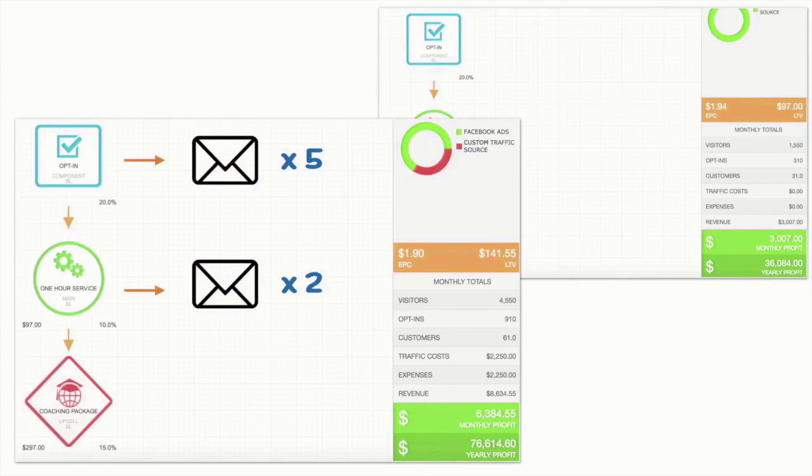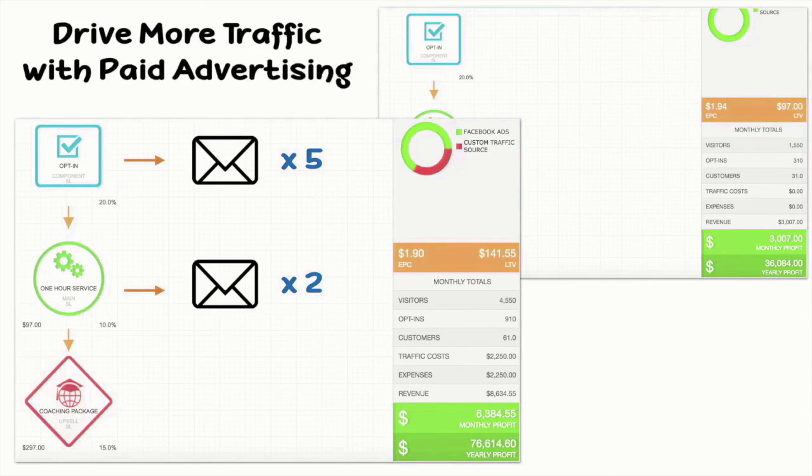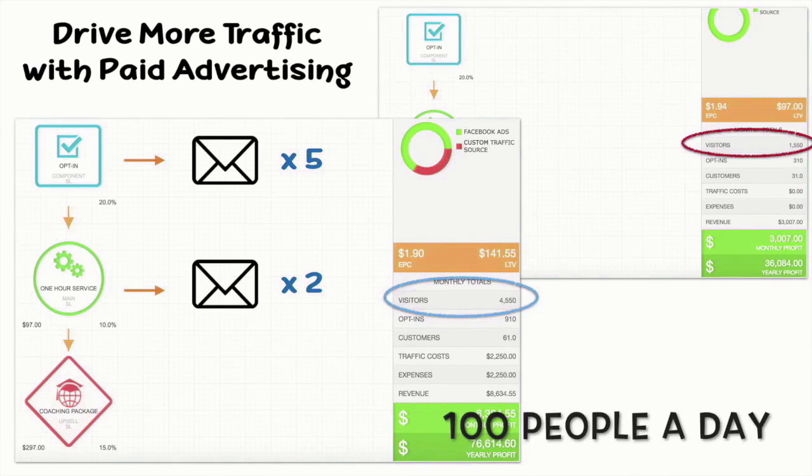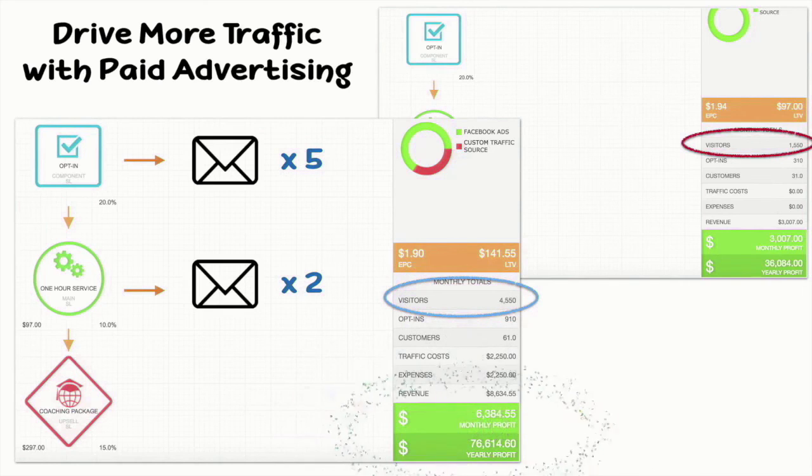But before you run off and do that, let's ramp it up and have a look at what happens if you increase your traffic. Now, today we've been looking at just 1,550 people to your site each month. But what if you were to increase that with just, say, another 100 people a day, taking it up to 4,550 visitors a month, which can all be done through paid advertising.